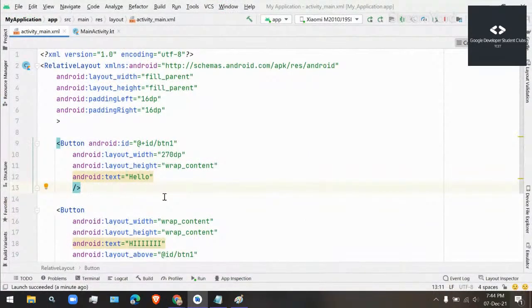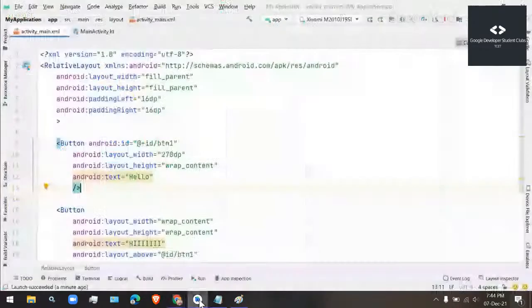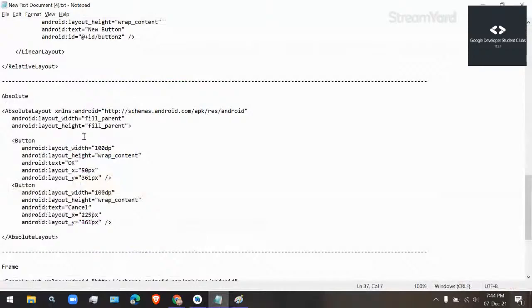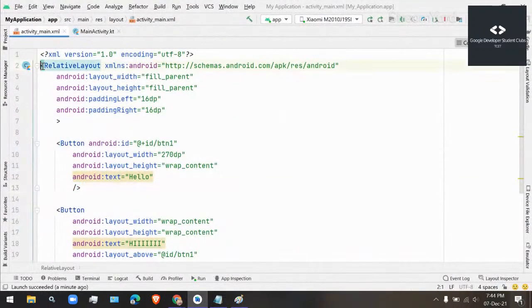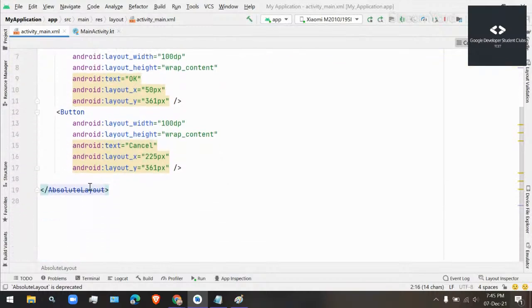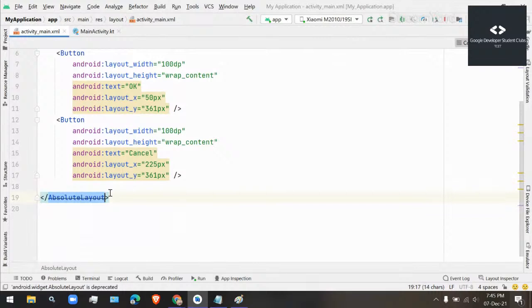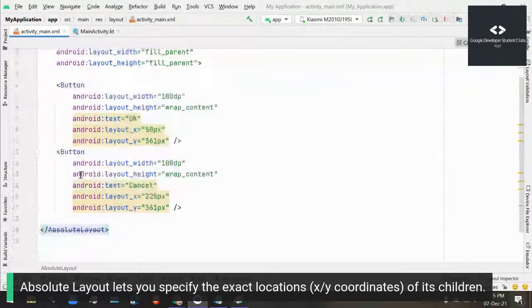But I don't want that behavior. Suppose I want to specify a certain position, then I would use this absolute layout. So the first thing you see is that this absolute layout has a horizontal strike through it. This is because the absolute layout is deprecated. The official Android specification suggests that this layout should not be used. But as part of the journey of learning core Android, knowing about this layout is a bit important, so we are covering that.